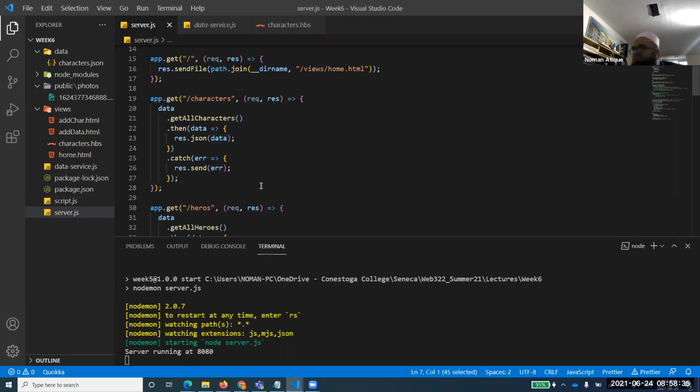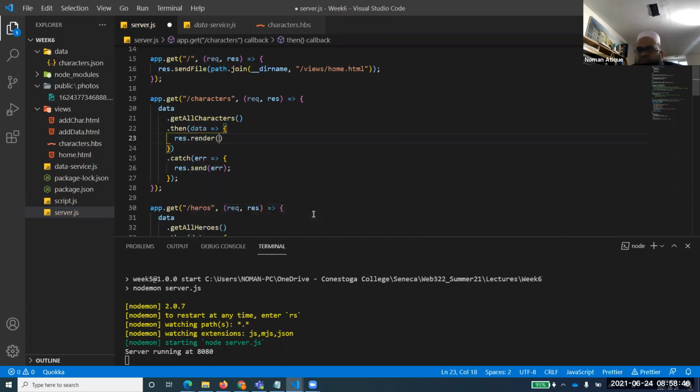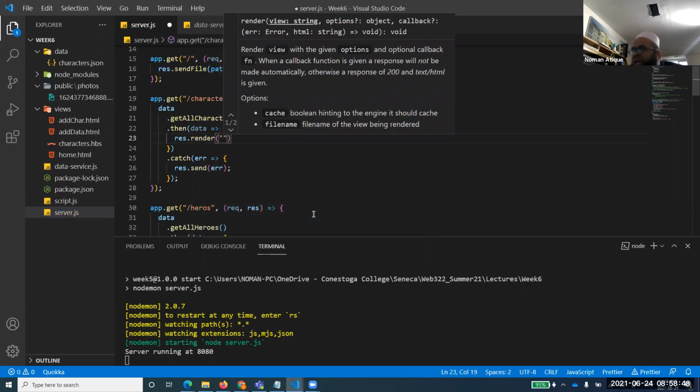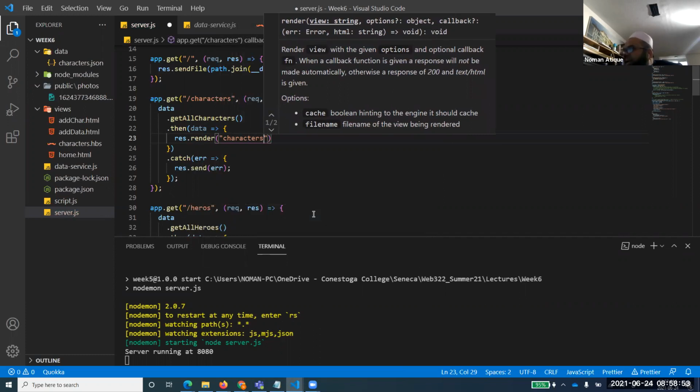But now I want something interesting over here. I don't want to throw this res.json. Rather, I want to render a page over here. And what page do I want here? I want characters. No .hbs required. Characters. Are you people getting the concept?